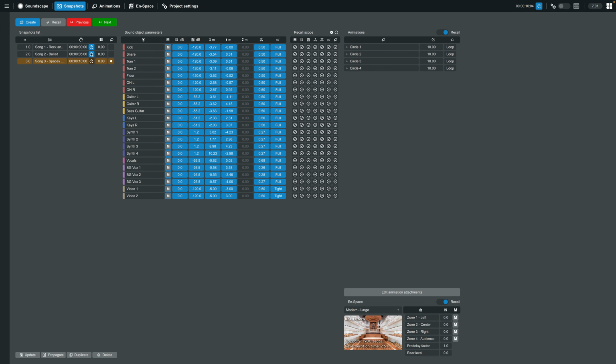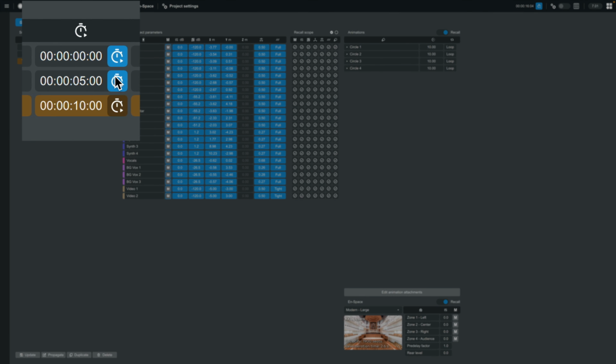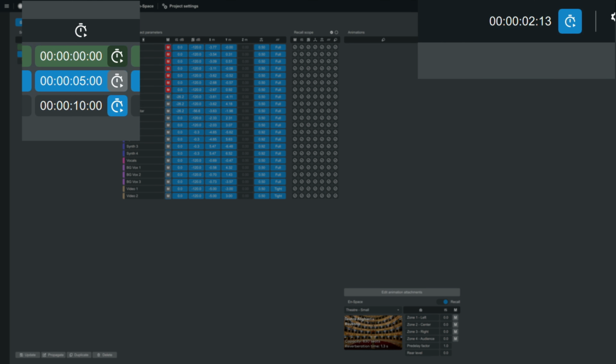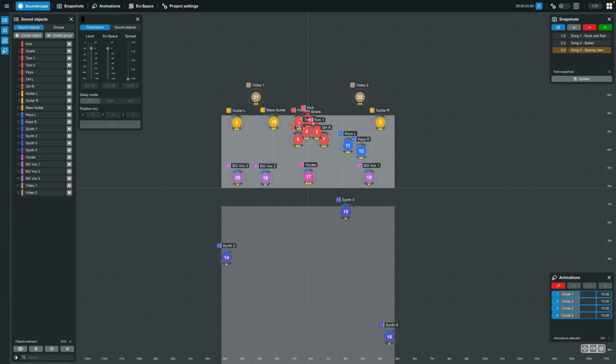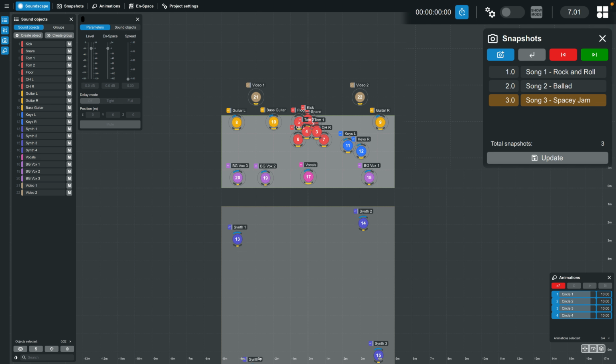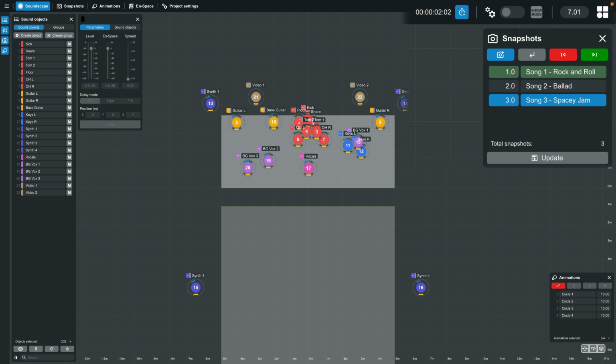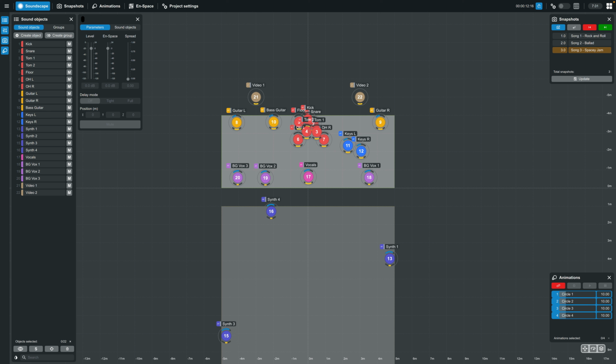If I decide that I do not want a snapshot to be triggered by timecode, I can simply click the timecode trigger toggle and it will ignore the incoming timecode. As we see, we've passed 5 seconds and the second snapshot was not recalled. Let's re-enable the second snapshot and then look at the recall from the soundscape view. Once timecode is received, the first snapshot is recalled, and after 5 seconds, we see the second snapshot recalled. And then after 10, we see that the third and final is recalled.